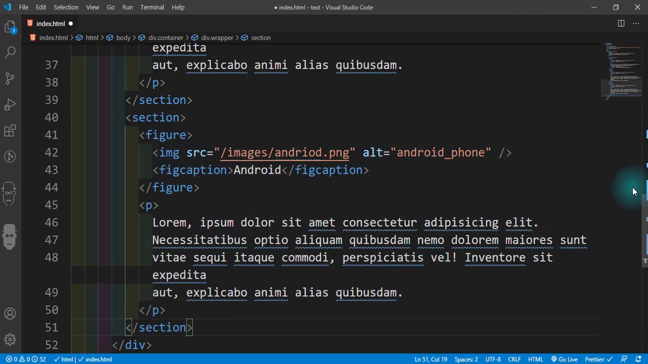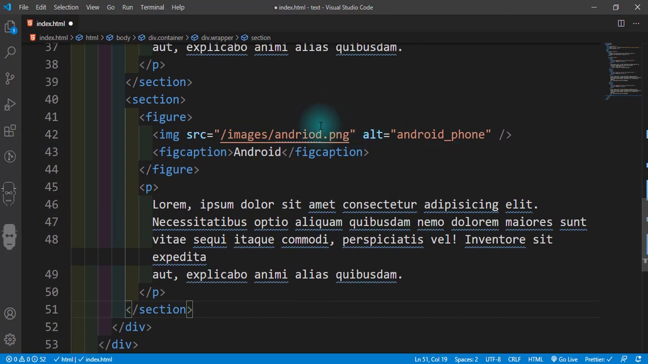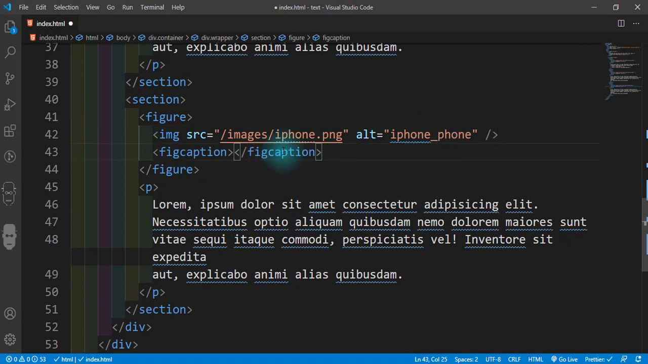Okay, after doing that, I'm just going to change this one to iPhone. So this one should be iPhone 2. Should be iPhone. There should be iPhone as well. iPhone. So now we have everything we needed.